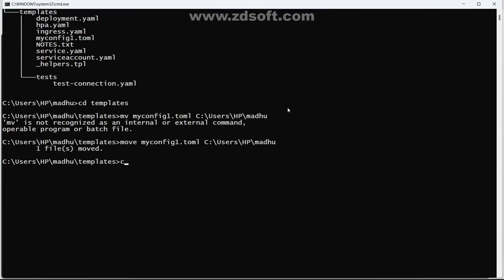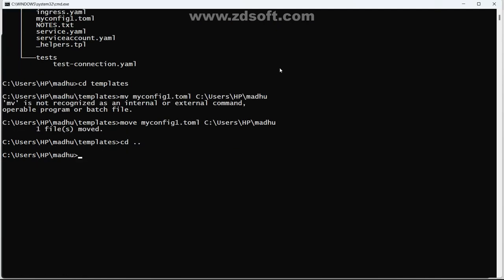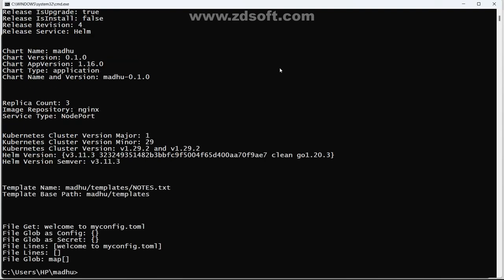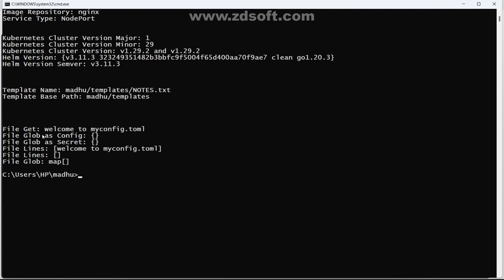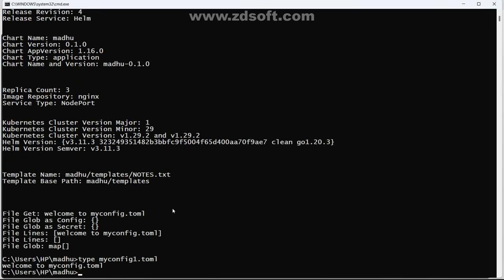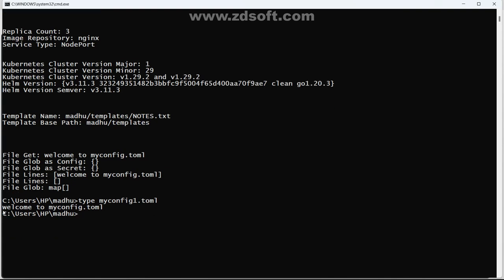I may check it once again. Even that is not working. I may go and apply a different strategy. Now it has worked. The file got "welcome to my config". What I stored in my config.toml, I hope everybody knows the message. Please observe. Type my config.toml. The same message was there or not? Welcome to my config.toml.